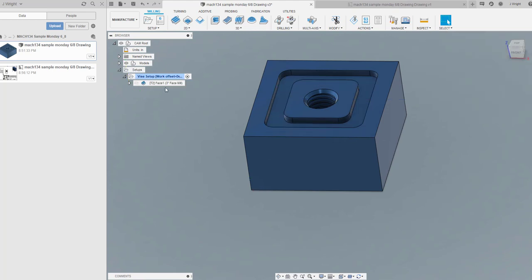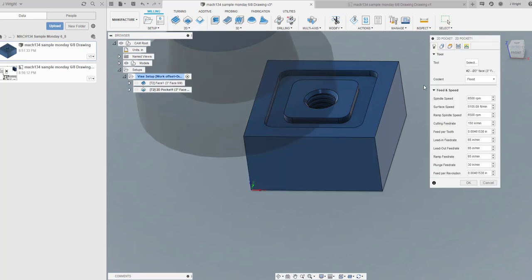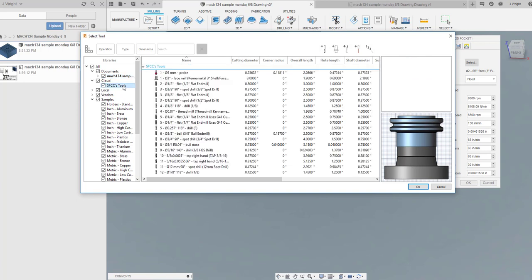I need to do a new pass here, and so I can come in and do a couple of different options. I've got some pocketing, some adaptive stuff, and I think before I picked, if I can remember right, I think I picked 2D pocket. It defaulted to my face mill again. Not going to be a good choice.